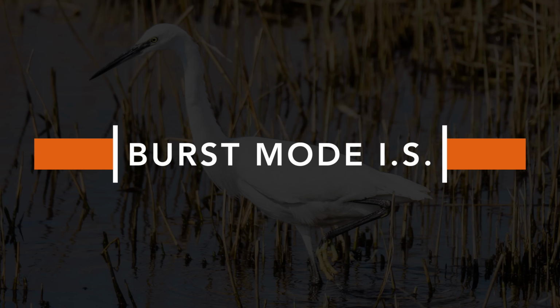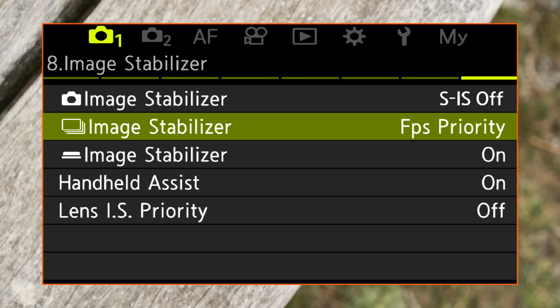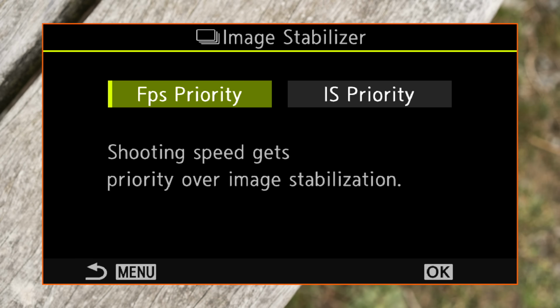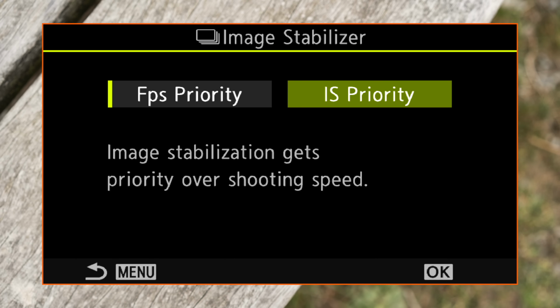With this setting, you can choose to give priority to the drive speed or the image stabilization during continuous shooting. With IS priority, the camera recenters the sensor for each frame, which reduces the drive speed a little. If you're using a slower than normal shutter speed and don't need a super fast continuous shooting speed, you can choose this option to ensure better results.